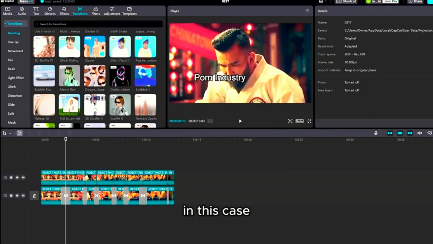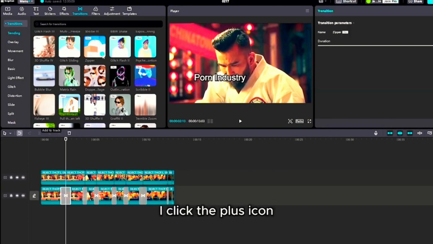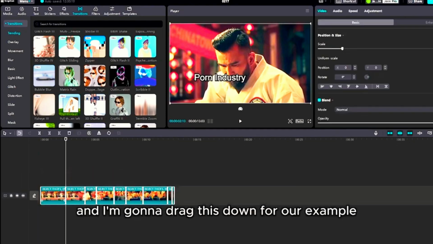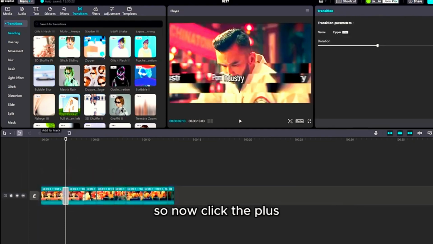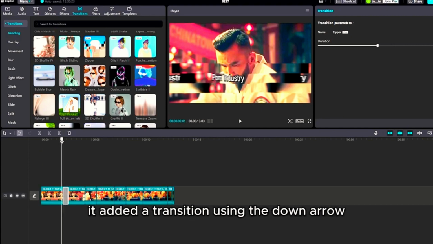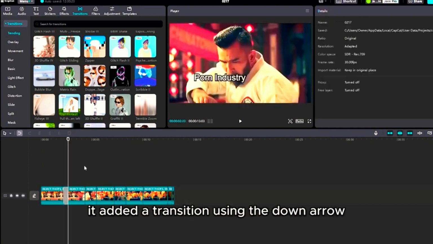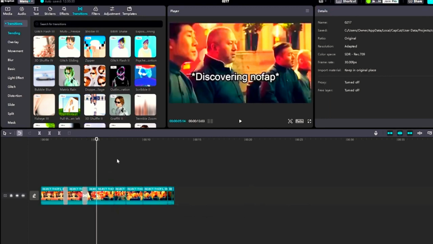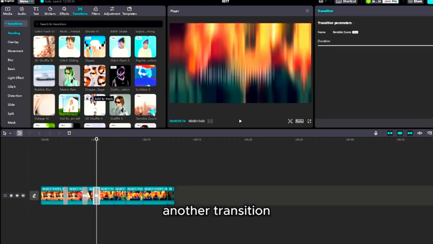In this case, I want to add this effect called zipper, and click the plus icon right here. And as you can see, it added it right there, but it added it to video track number 1. In this case, I'm going to delete it and drag this down for our example. So now click the plus, and as you can see, it added a transition. Using the down arrow, I'm going to add another transition. Down arrow key again, another transition.